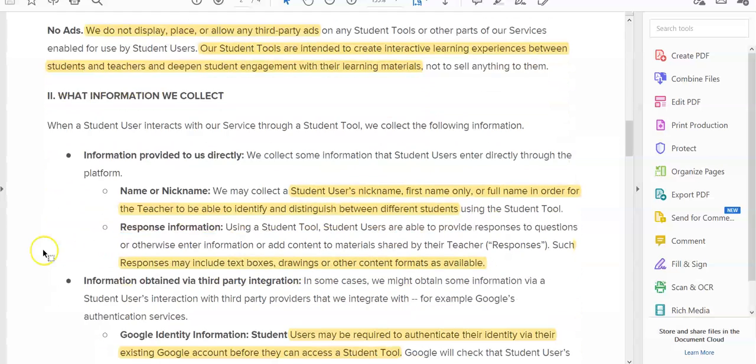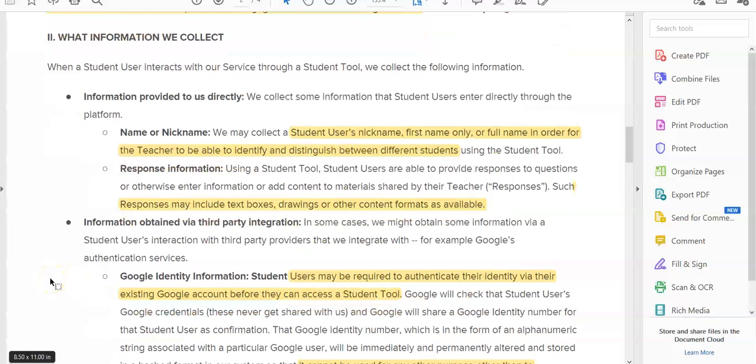And then they also talk about how they collect the student's name, but that's basically so that they can make sure that the actual student is in and it's not somebody else trying to log in as them. And they are collecting what types of responses the students and the teachers are using, whether they're using the text boxes, drawings, and things like that. They want to know what the favorites are and how they can improve upon things.